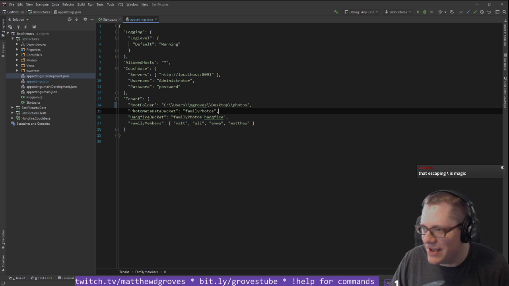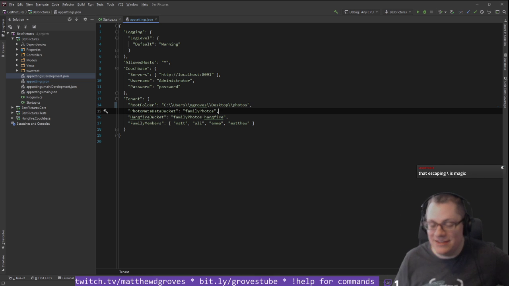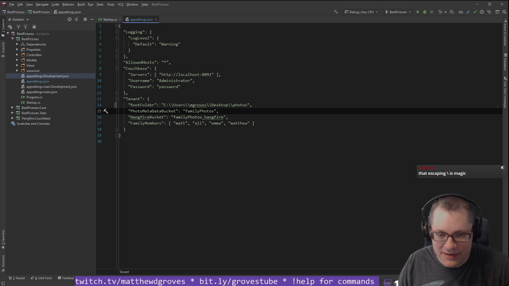That escaping slash is magic. Does that happen in IntelliJ too? Is that just a normal IntelliJ thing? Because that is very cool. I don't think that happens in Visual Studio.